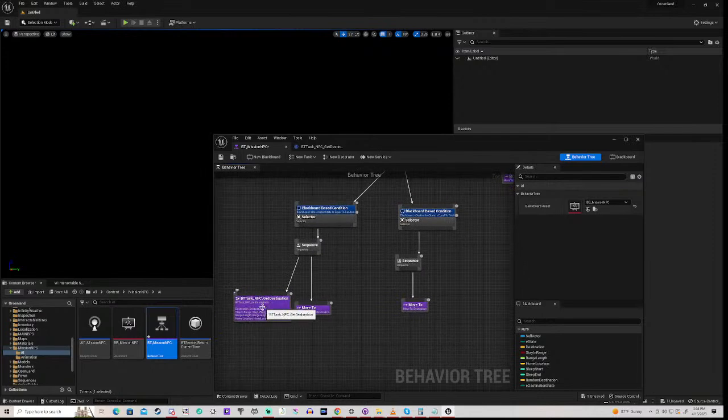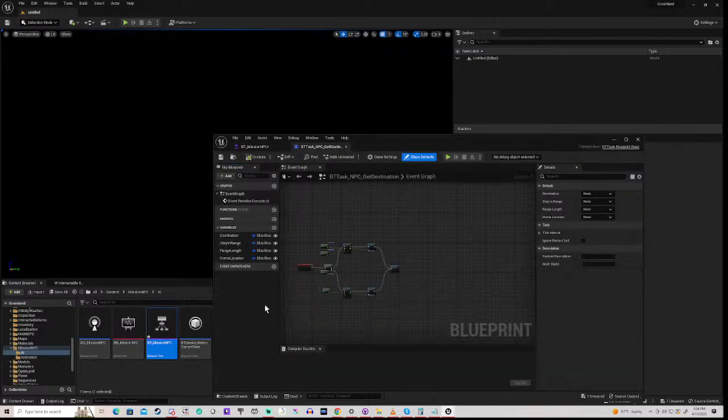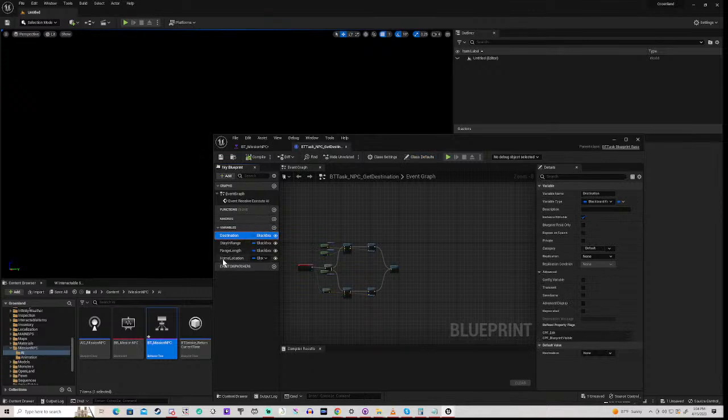So this is NPC get destination, and this is going to change to random destination.